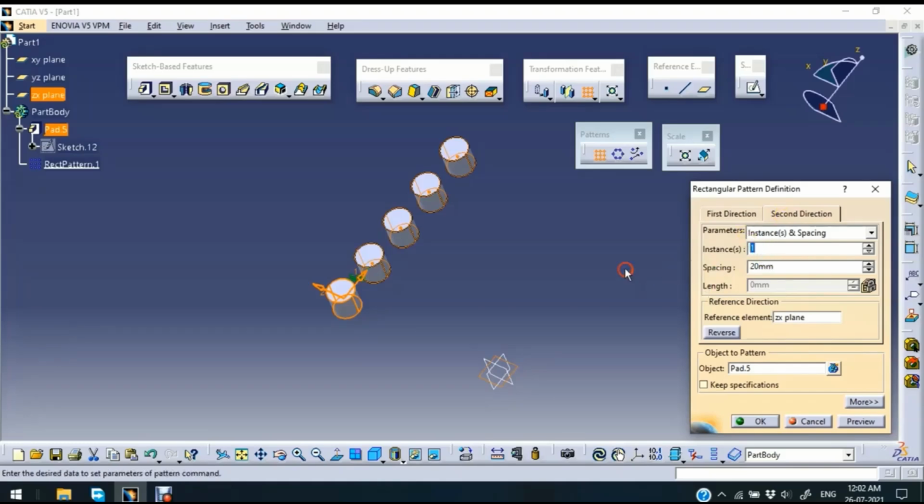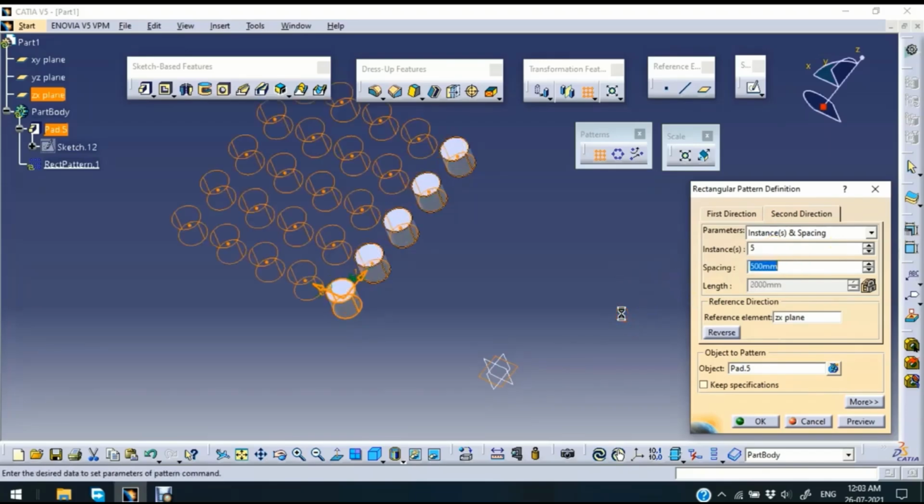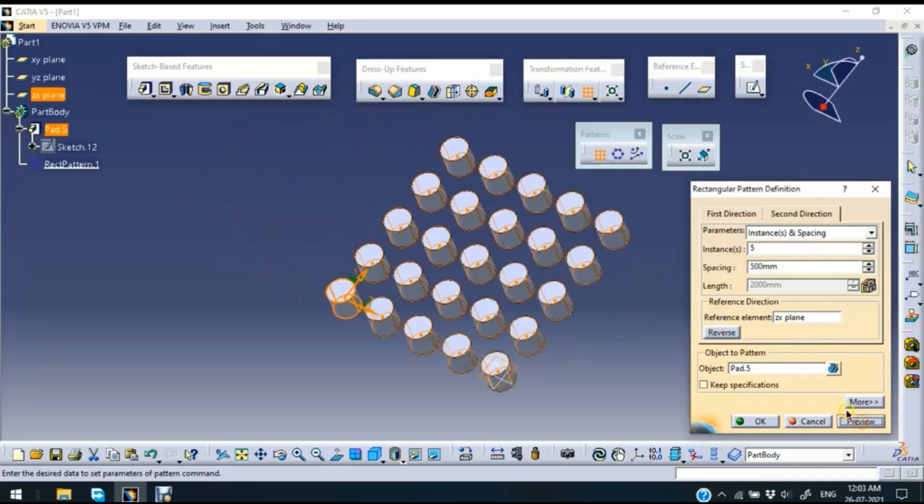For example, here also I have to create 5 instances with a 500 mm gap between those. The direction you can change here or there. With that we can create a pattern of the same object. Equally spaced objects, you can see. This is the rectangular pattern.